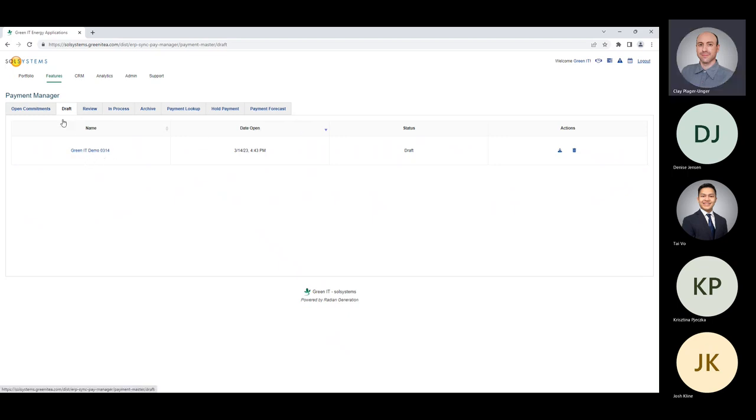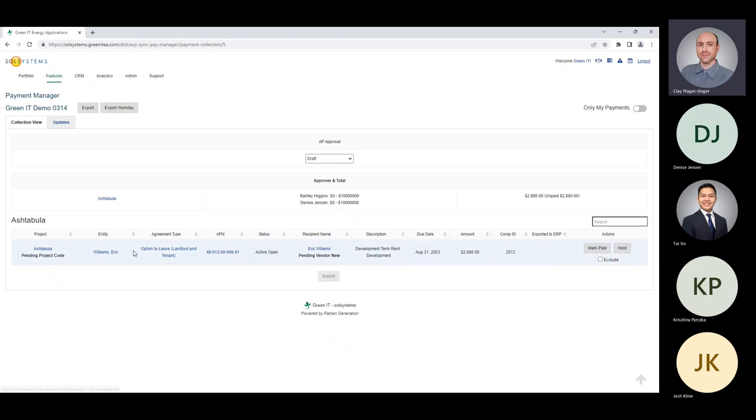Now we've automatically moved over to the draft tab. And so we're looking at payment collections that are at status draft. And here's our demo collection. Open that up and I can see here's this payment. Once the grouping of payments has been assembled and you have confidence that they are the correct payments that you are interested in paying, you can move the collection to approved for review.